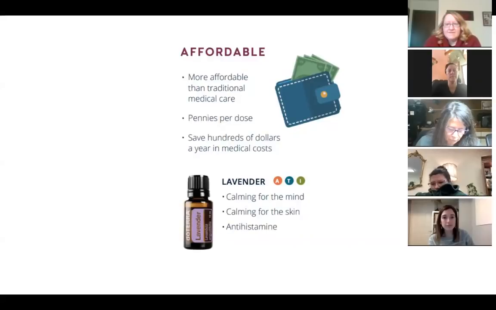So lavender, though, is calming for the mind, calming for the skin. It's a great antihistamine, super grounding oil. And in this time where our emotions are kind of all over the place, not only is it great for our skin, but it's also great for our mental stability and just feeling calm, feeling like we can handle this. So I love lavender for all those reasons.